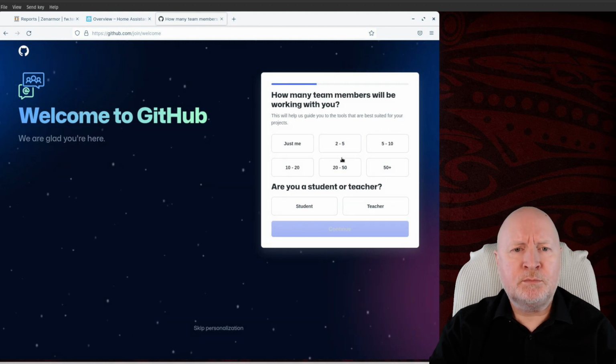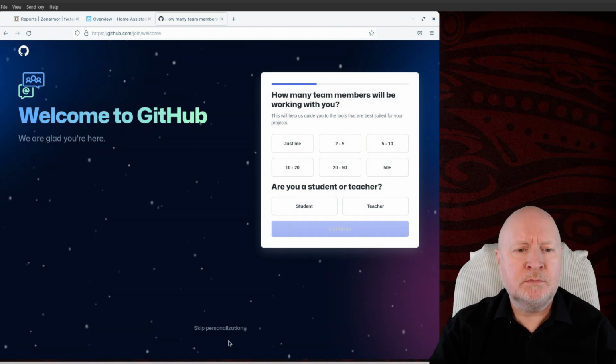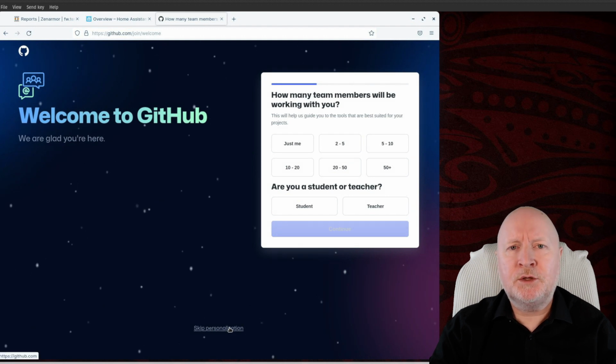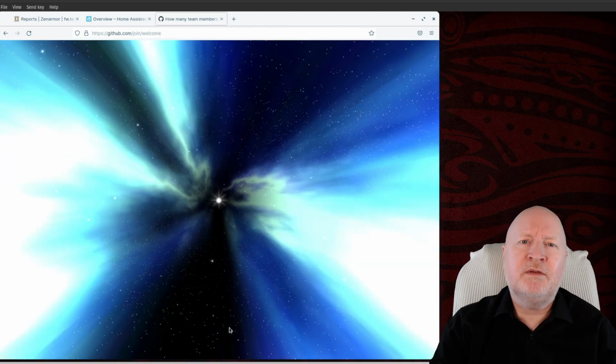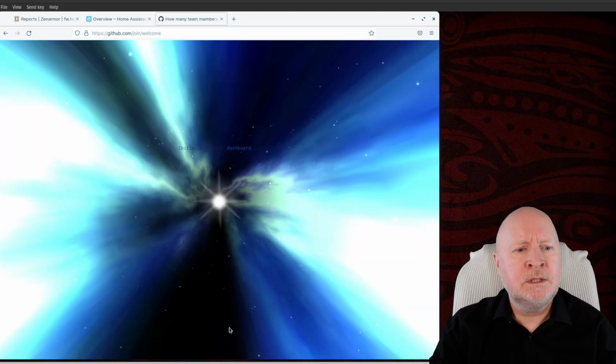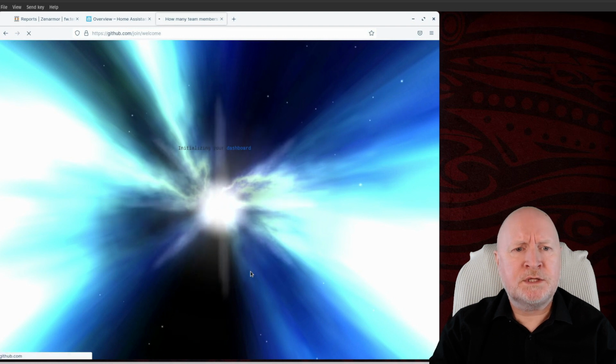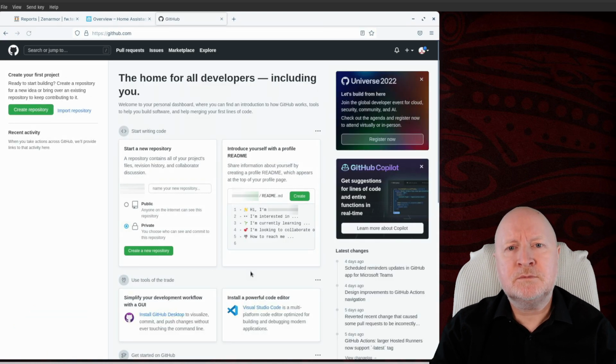We just need to go through the personalization if you want to, but in this case, I'm just going to click on the option at the bottom which says skip personalization, because again, I'm not using this for software development or anything like that. So we'll just wait for this to finish off, and then we'll be able to start using this. So it's actually now completed, and the next thing to do, and what I would suggest, is to set up two-factor authentication.